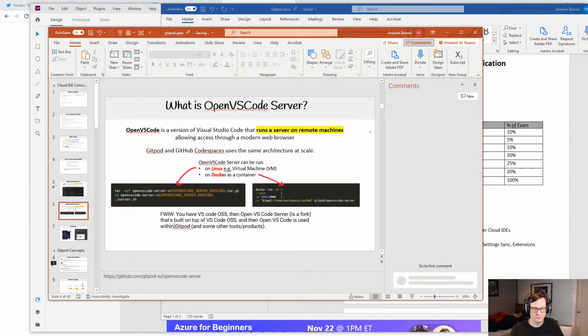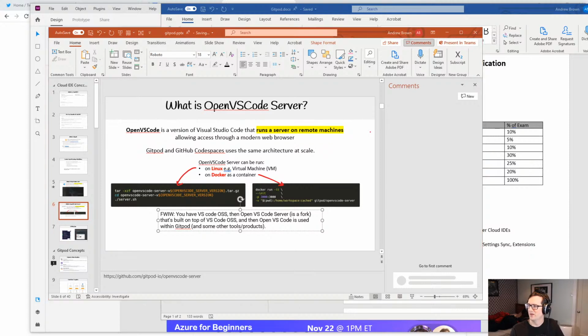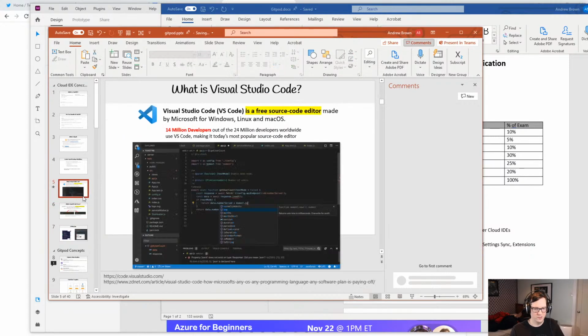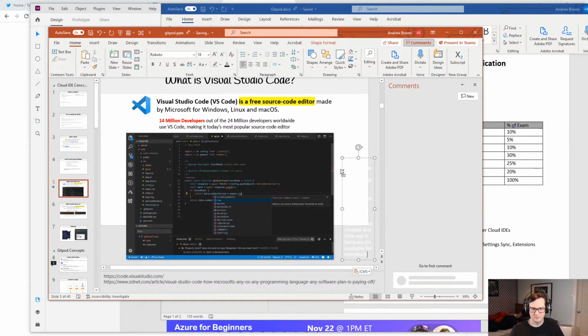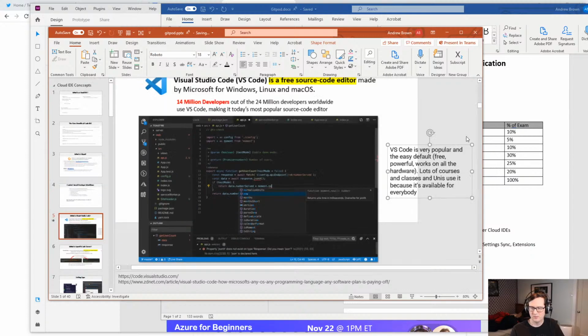So we'll go here. VS Code is very popular and an easy default. Free, powerful, works on all hardware. Lots of courses and classes. Yeah, you're just selling me on VS Code. So we'll go over to this, and I'm just going to dump that to the side here so I don't forget about it. Some of these I might have to expand into additional slides, but we'll get there.